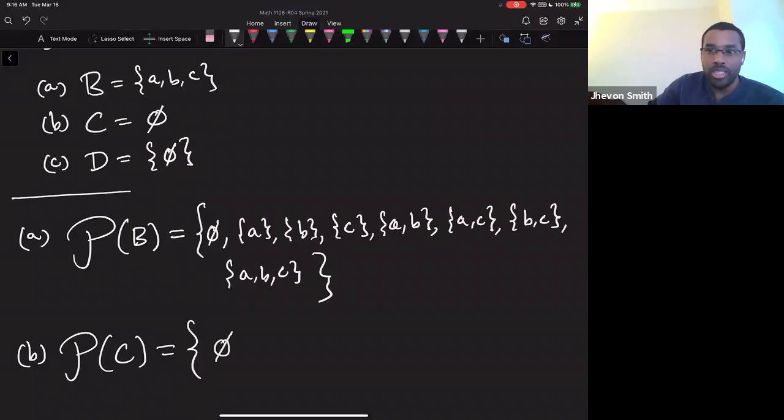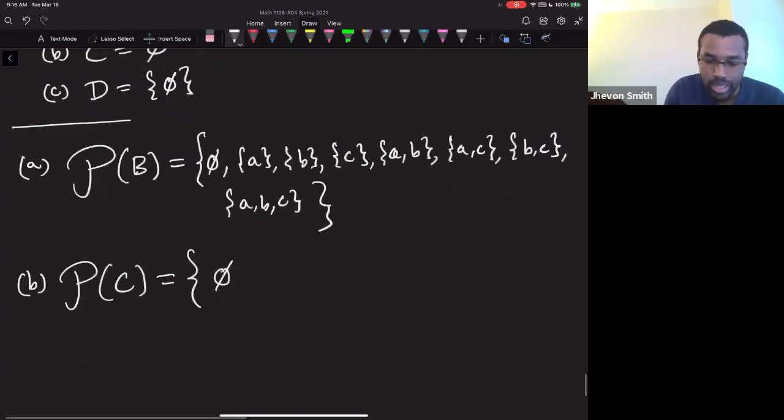Is there any other possible subset? Is there anything else I can take from outside the empty set to create another set? Well, no, because it has nothing in it. Like, what am I going to do? I can only take the whole set itself. So that is the power set there.